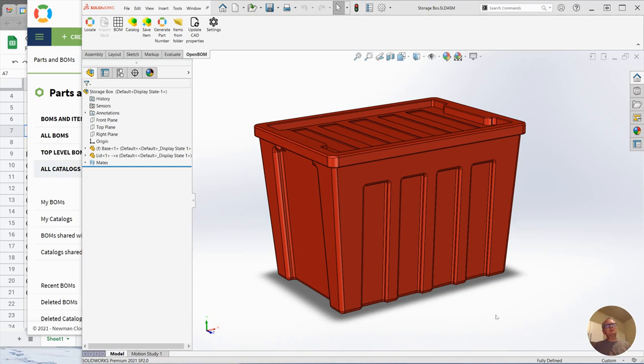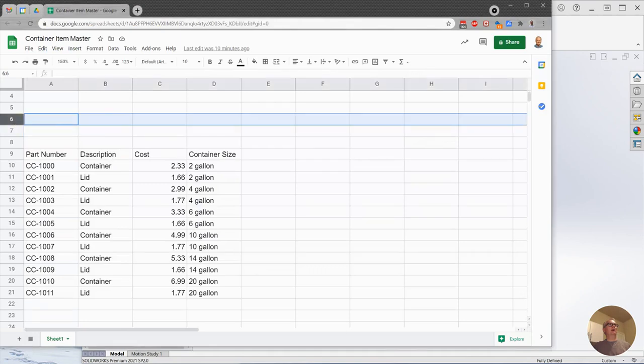So I want to demonstrate this with a use case based around this company that I have that creates plastic containers. At my company, I've been using Google Drive to keep track of my bills of material and my item master. And here's an item master for the products that I create. It's got part number, description, and other things in it, cost, the container size, etc. So I'm moving to OpenBOM, and I want to start creating models for these things in SolidWorks.